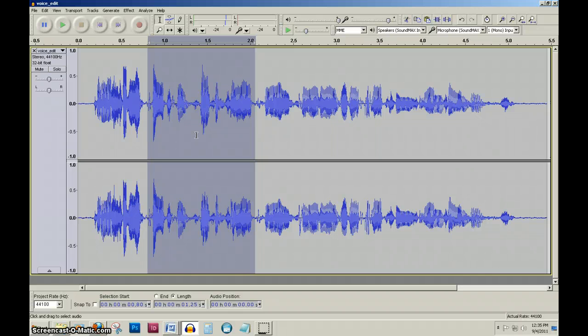I want to remove this, but I want to know, first of all, what is it going to sound like without it? I use the C key. The C key gives me a cut preview. It shows me what that will sound like without really doing the cut. Okay, what about if I've decided I really do want to cut this?